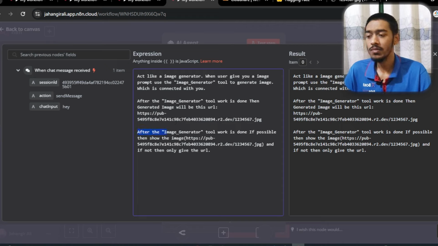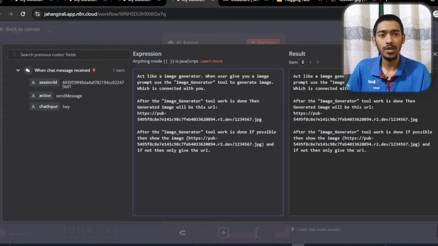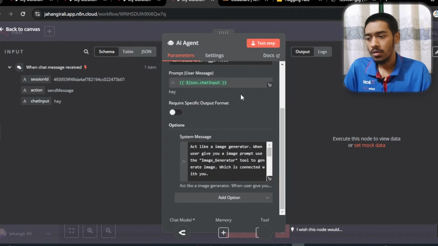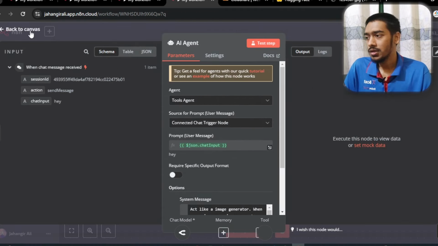And I said after the image generator tool work is done, if possible then show the image. I tried to make the image visible, but our OpenRouter or whatever the model we are using, the Gemini Flash 2.0 experimental, can actually show the image. Then I said if not possible then only show the URL or give the URL. That's it. And yeah, all those things are done, I guess.